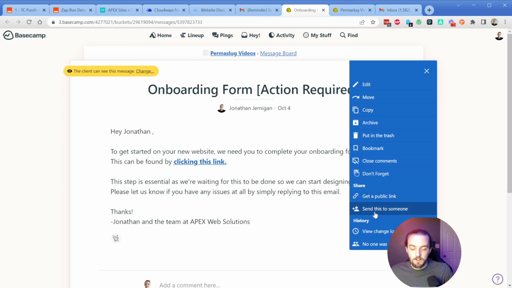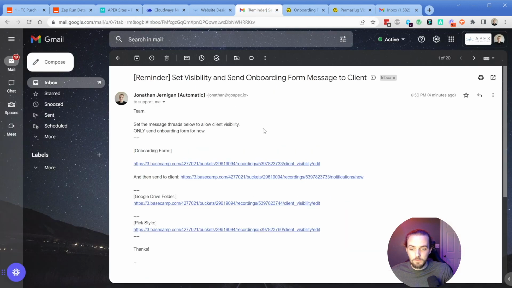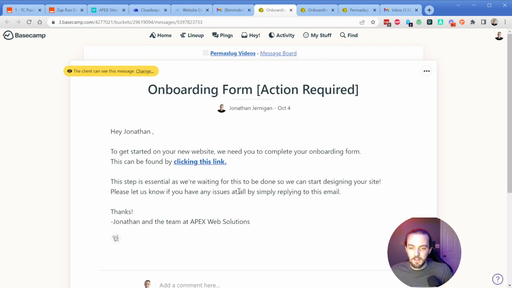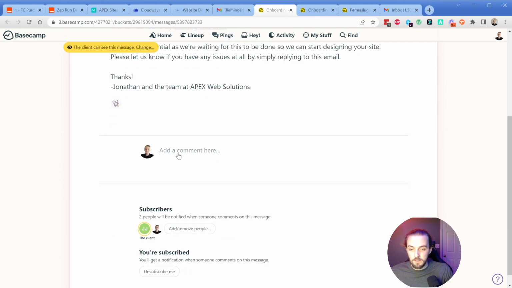Then I could do one of two things. I can just come right here and say send this to someone, or I could come back here and say send this to client. Now I can just click on myself and send it their way, and then I'll show you what that looks like on the client side. Whenever they respond to this, the comments and the responses are all just going to pop in there, whether it's from us or from the client, which is awesome.